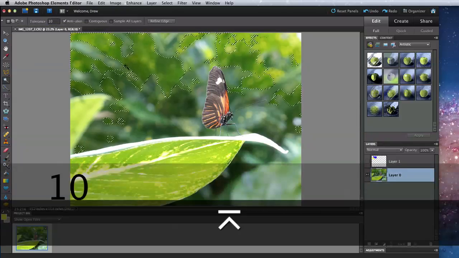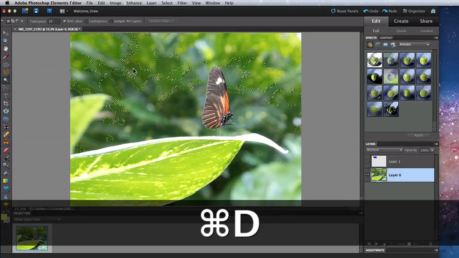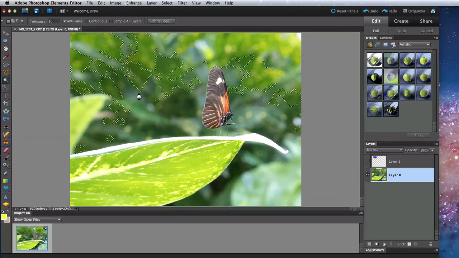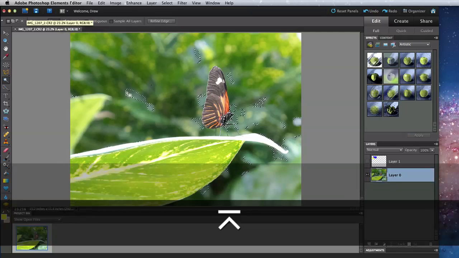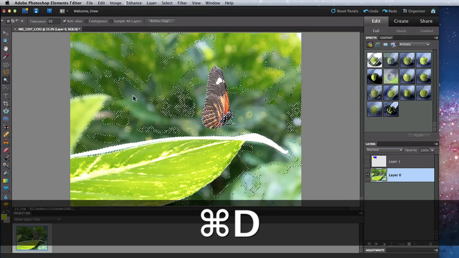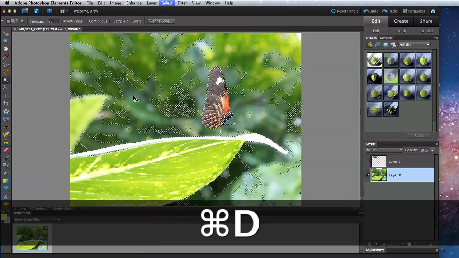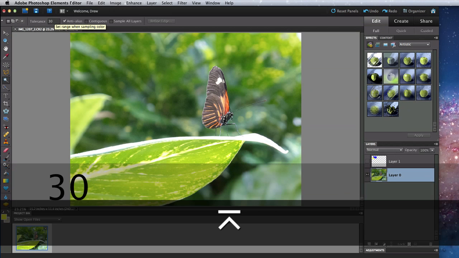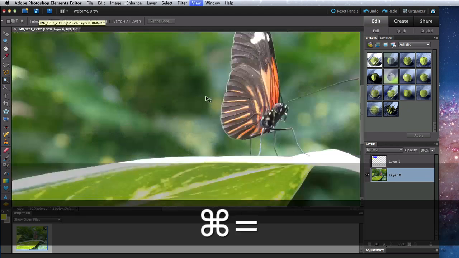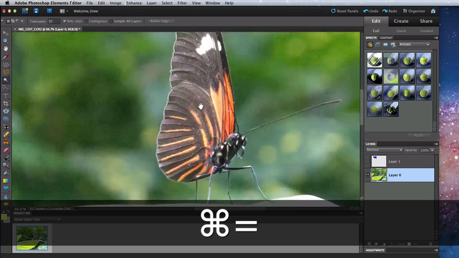Up in the tool's option bar, I can change the tolerance. Dial it down and a narrower band of color will be selected. As the tolerance is increased, a larger range of color is selected. I'm going to set my tolerance at 30 now and try to select the orange areas in this butterfly's wings.